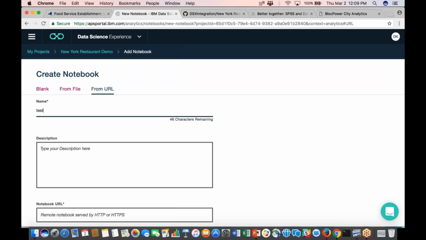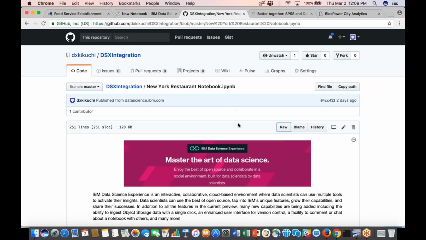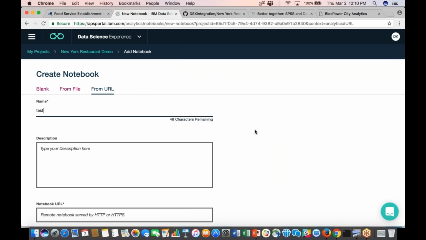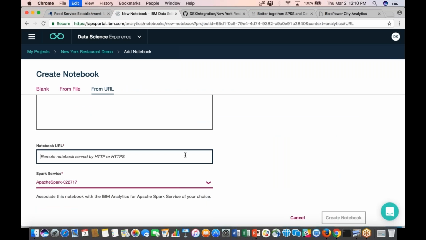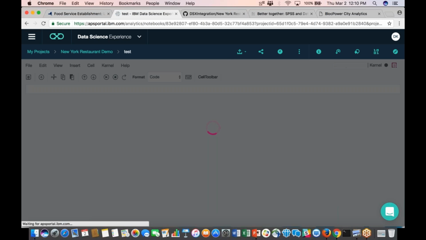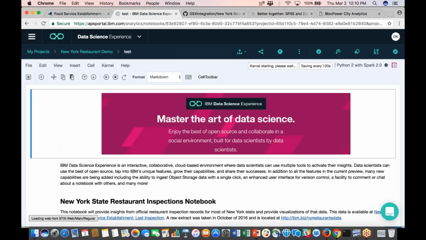So for now, I'll just type in test. I'll go over to my GitHub, and I happen to have one here. If you notice, it's in this DSX Kikuchi, which is my GitHub account, in a DSX integration thing. So if I take the link, I go back here, and I just copy it here, I can just create notebook and easily import one of those 200,000 Jupyter notebooks that I might want to use or share with other people.